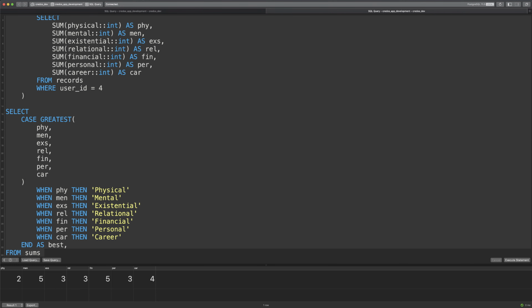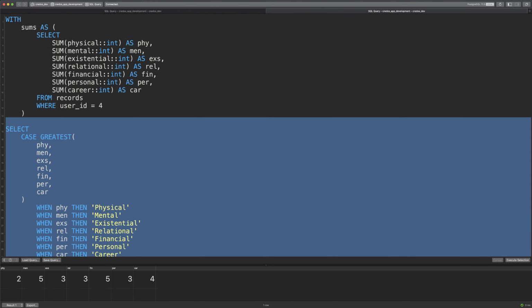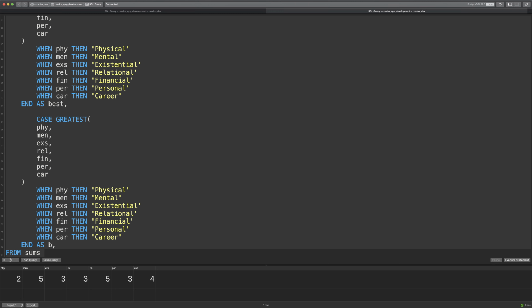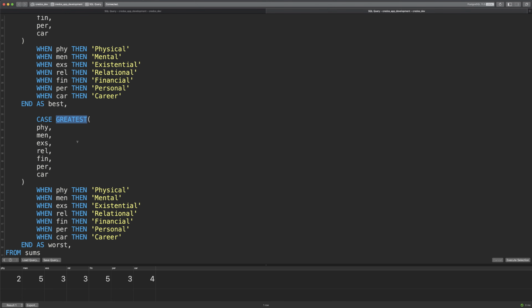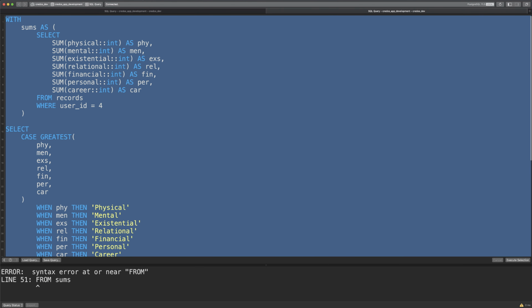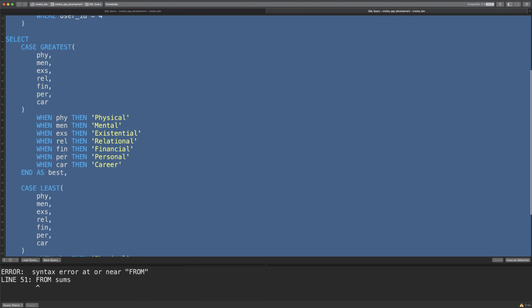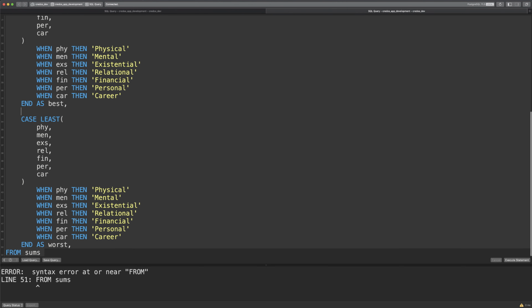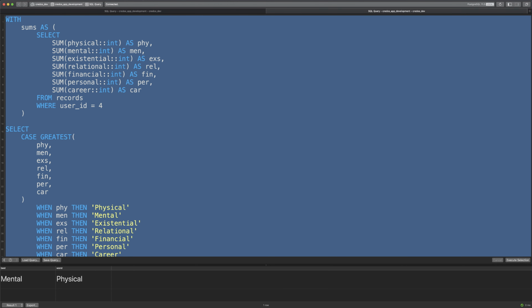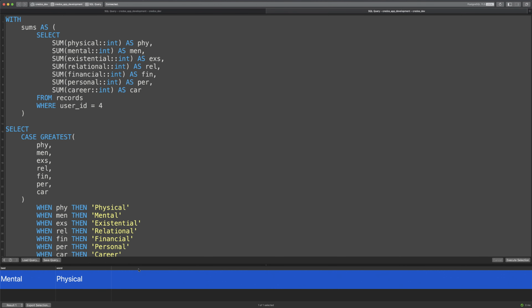And so basically let's do the same thing, but for the least. So just copy this again, call this worst, and then instead of using greatest here, we'll just use least. So now when we select this, it does not work because we've put a comma here, which we don't need. Okay, so now it tells us our best is mental, worst is physical. Again, probably a better way to do this, but it's what we got.